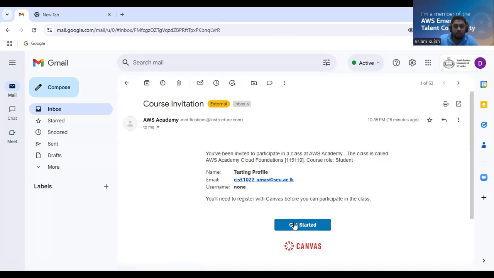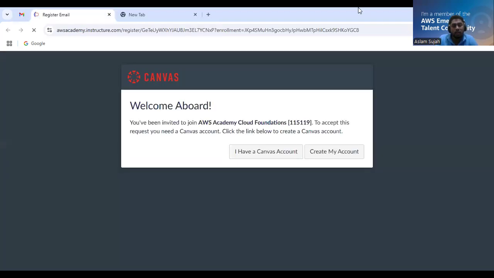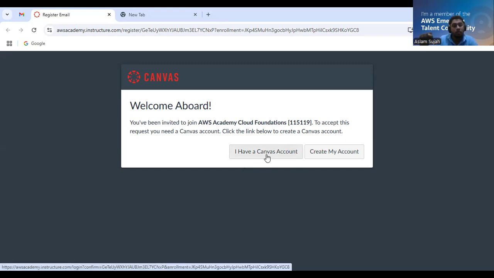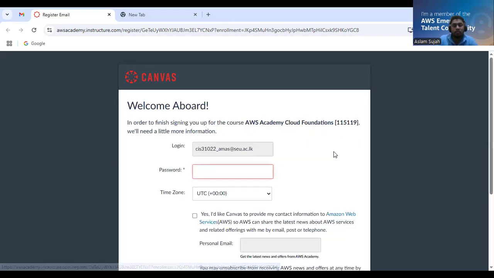Once you click this get started button, you will be redirected to this dashboard. Here there are two options. If you already have a Canvas account, you can use this option and log in with your user credentials. If you don't have a Canvas account, you can create one.